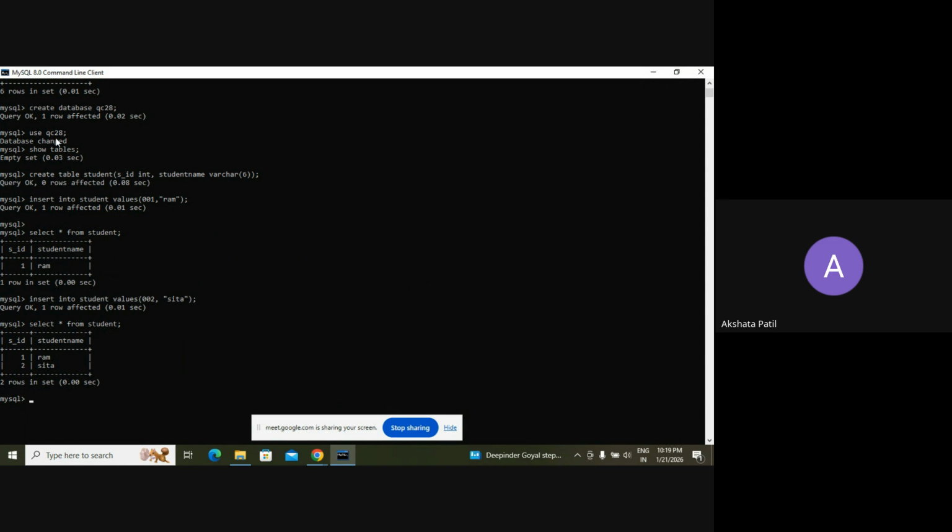I created the QC28 database. Then I checked the tables present in the QC28 database, but it showed an empty set. So that's why I created the student table in the QC28 database. Then in that student table, I created the values like student ID and student name. Created values like Ram and Sita. Two values are created. Okay, nice. You can stop sharing. Good job. Thank you.